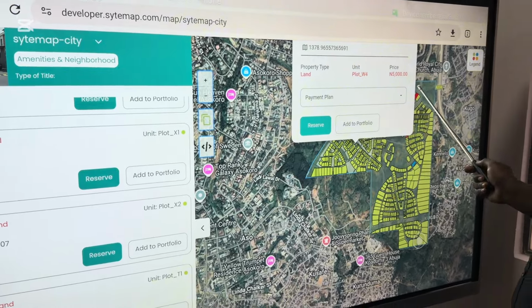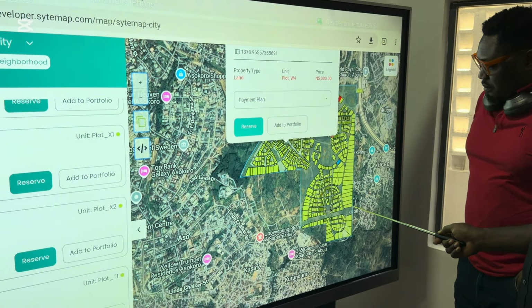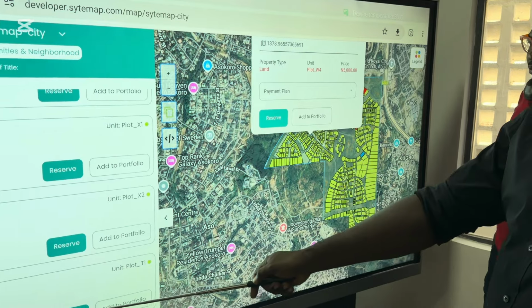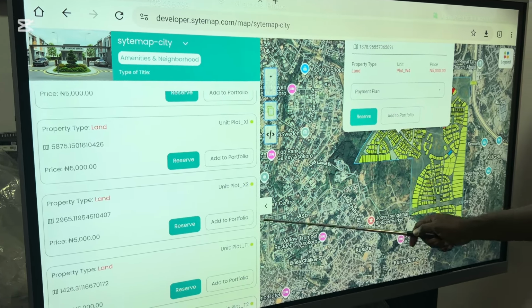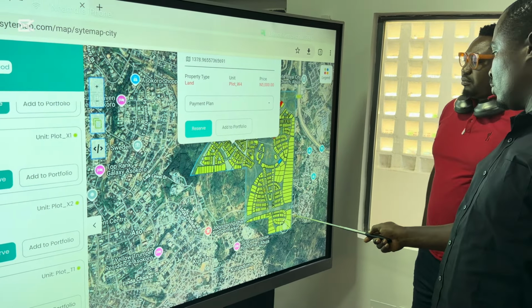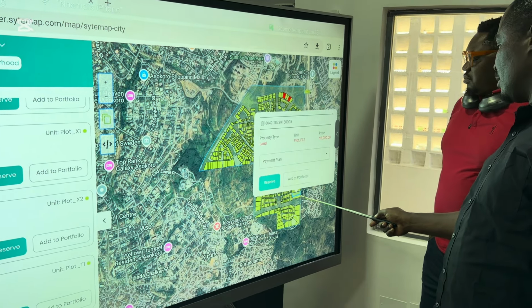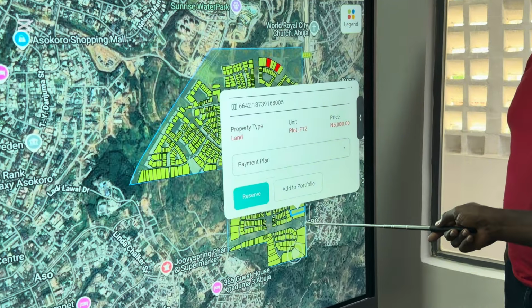Right? And now, if I want to buy, I can come to the map directly and click the one I want. Or better still, I can go to the sidebar and select any of the units. It's the same thing. So whichever the user is comfortable with. So let me use the map itself. So I click, it gives me information about this unit.